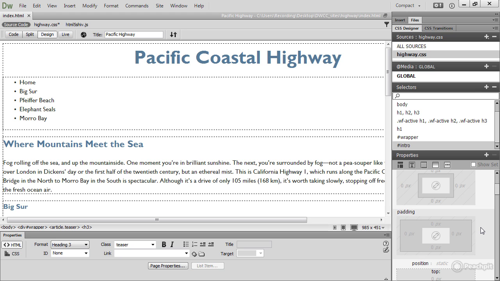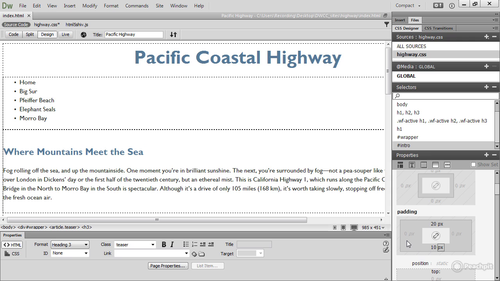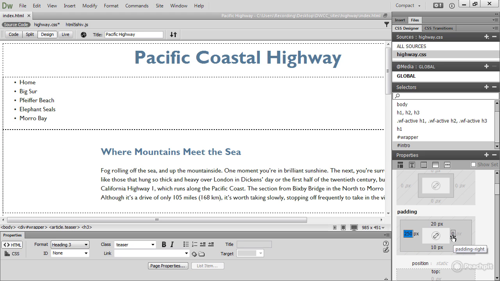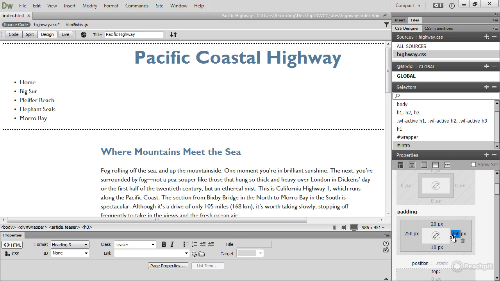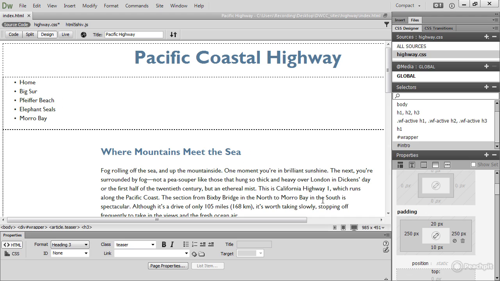I'm going to set the top padding to 20 pixels by scrubbing to the right, and the bottom to 10 pixels. Now I could also scrub on the left and right, but it's probably quicker just to click inside that numeral and replace it with 250, press enter or return, and then do the same on this side, 250, press enter or return. And if I press F4, you can see that we've now got the text centered and it's no longer taking up the full width. Let's scroll down a little bit inside the page.